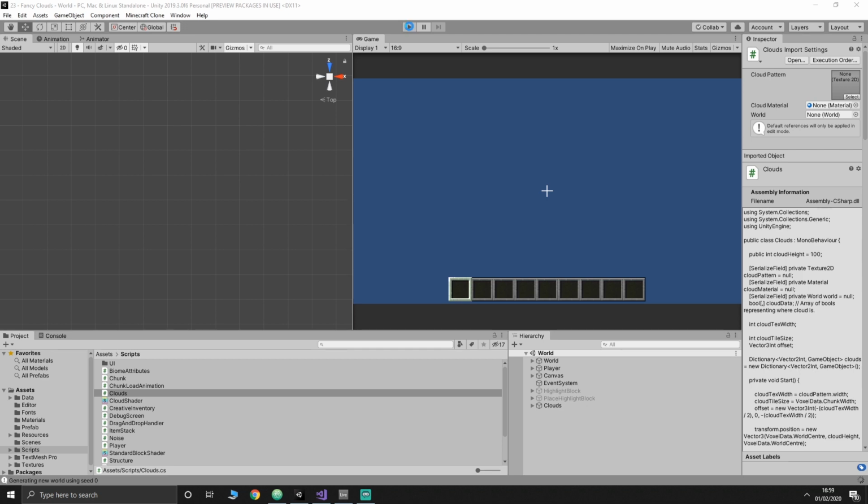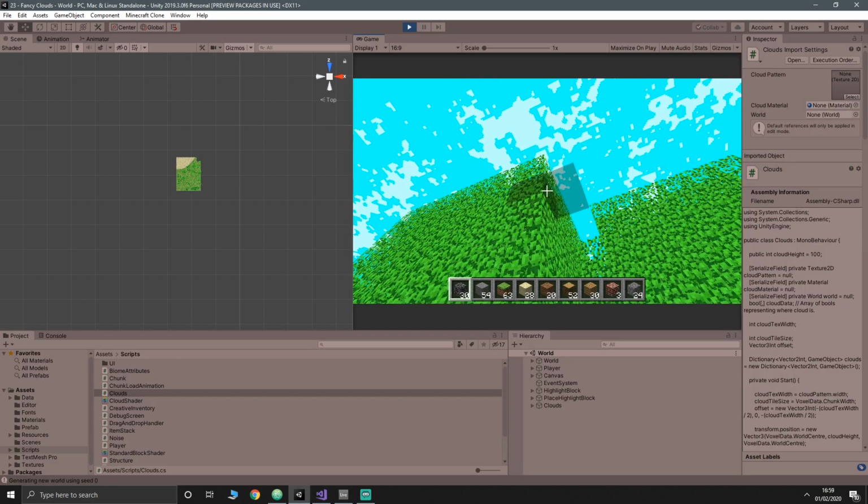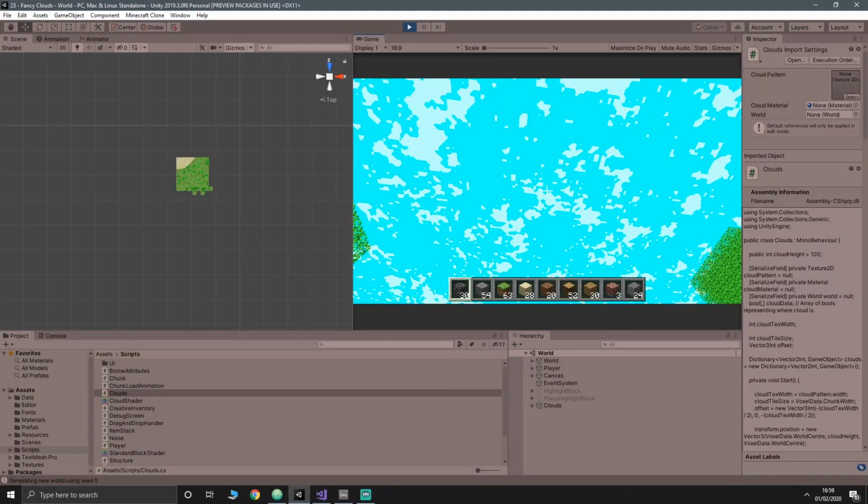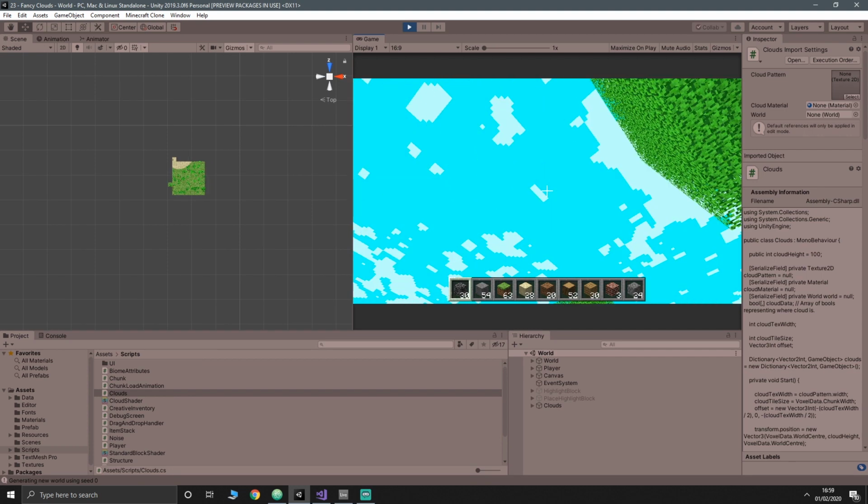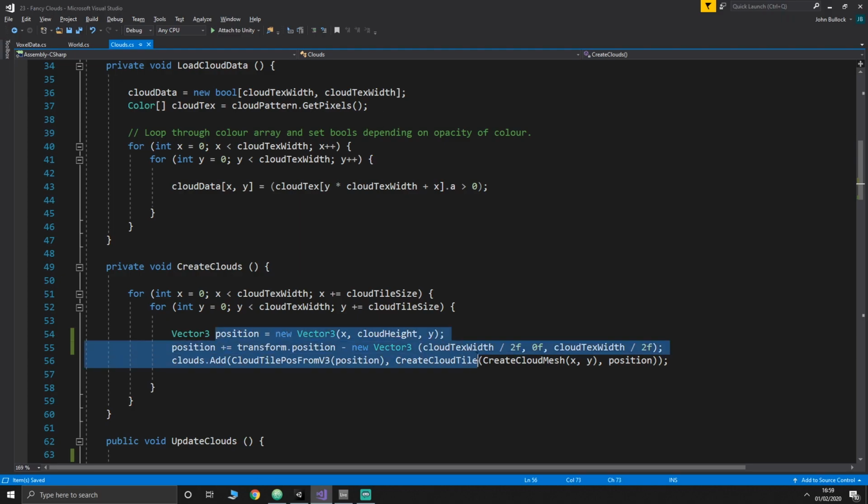However, we're not quite done. If I press play again, you can see we have our clouds, and they're centered above our heads. However, when we move, they suddenly get lower. That's because we've changed the position here. By adding the transform position, we've added the height of this, and this is already set to the cloud height, and we don't want that.